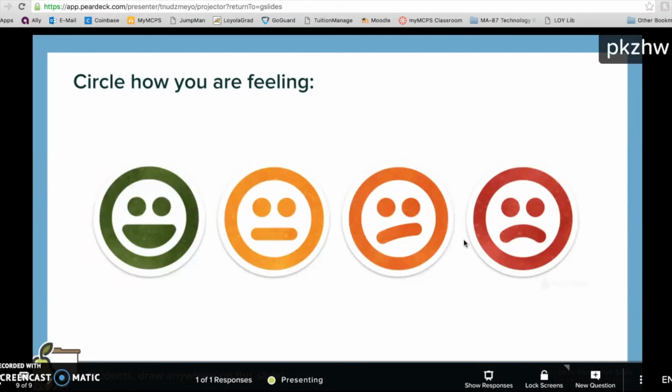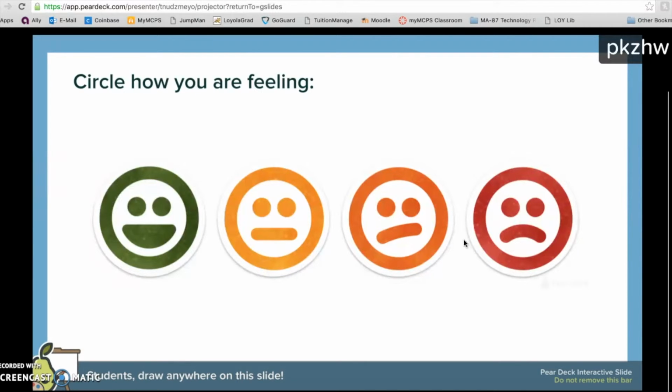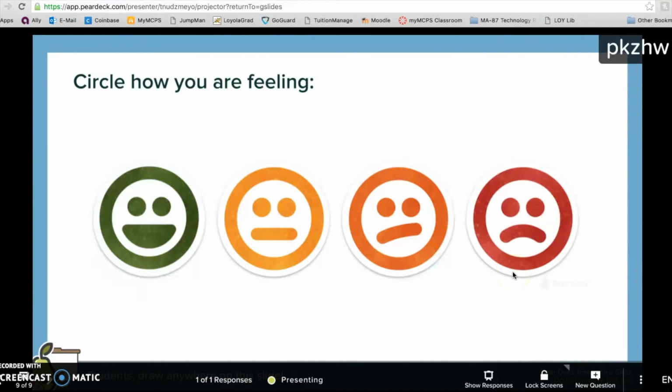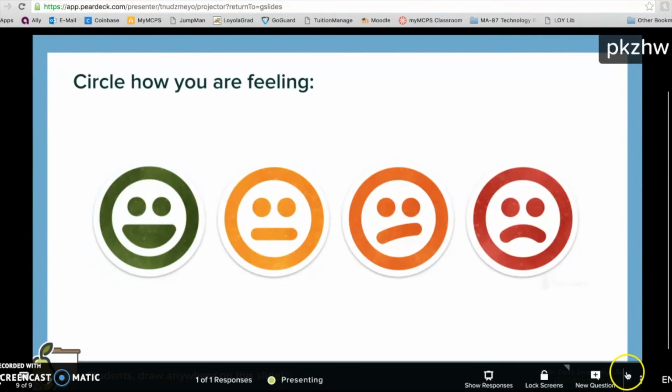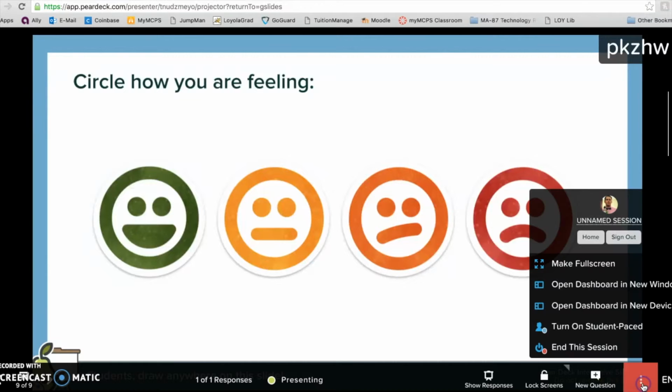One of the coolest things about Peardeck, in my opinion, is when you turn on student mode. So if you are looking to differentiate your lesson, if you have a group of students who are moving through the curriculum faster than others, or if you want to pull a small group of students to work just with you and let the rest of your students work through the slideshow at their own pace, you would go down here to the triple dots and you would click Turn on Student Paced.